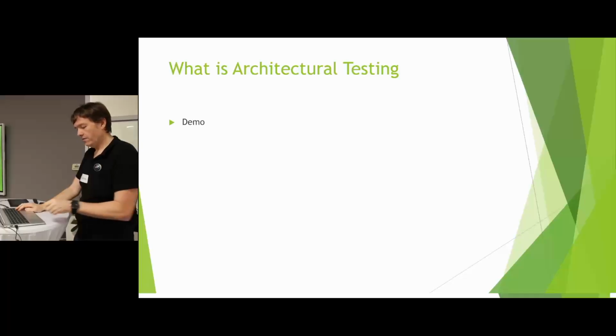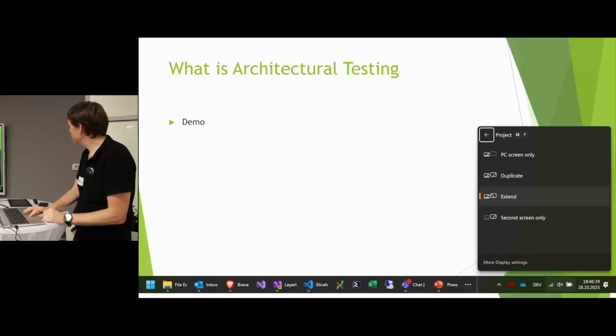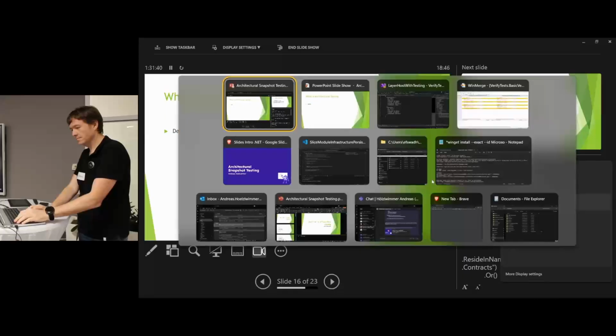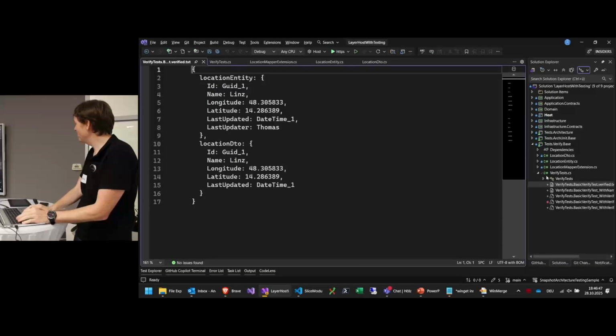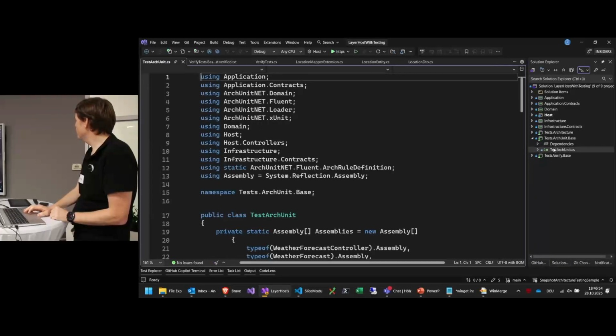And now we have another short demo about just ArchUnit. Let's go for, duplicate again. No, my cheat sheets. We are already done with verify. Let's check our ArchUnit.